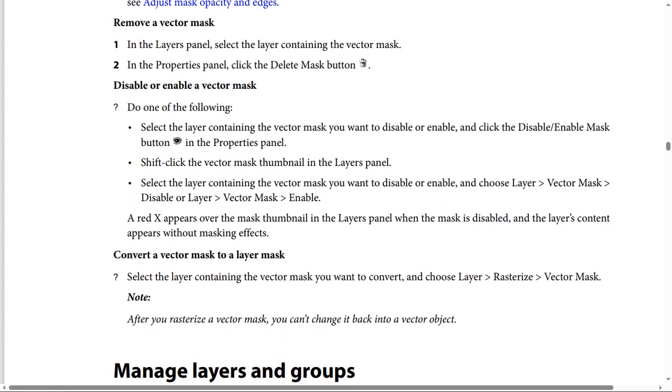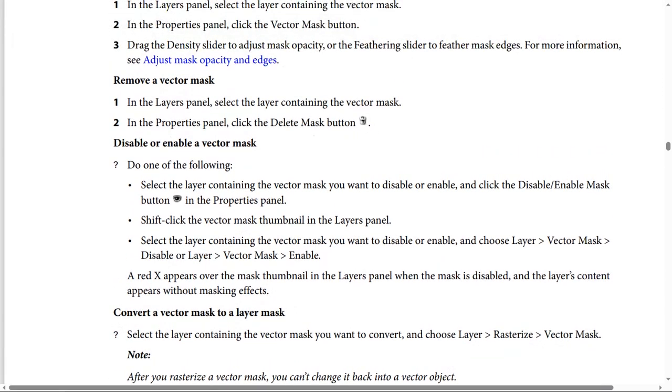How to convert a vector mask to a layer mask. Select the layer containing the vector mask you want to convert, and choose layer, then rasterize, then vector mask. Note that after you rasterize a vector mask, you can't change it back into a vector object, by the way.